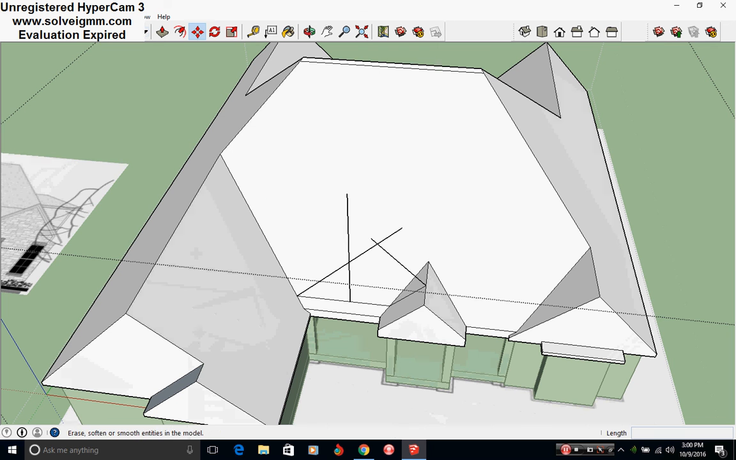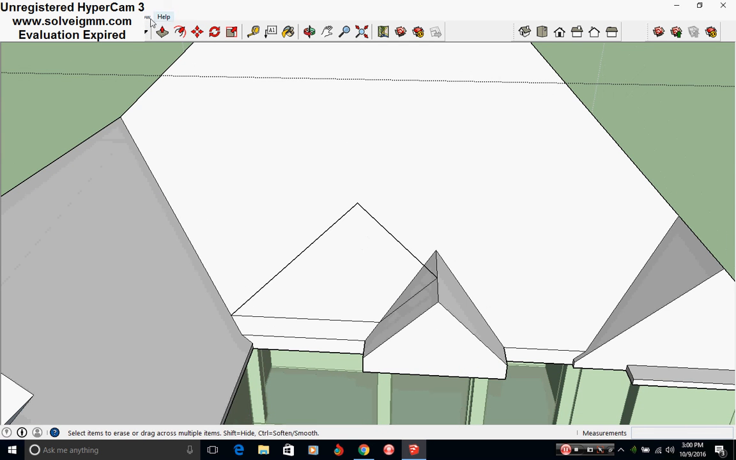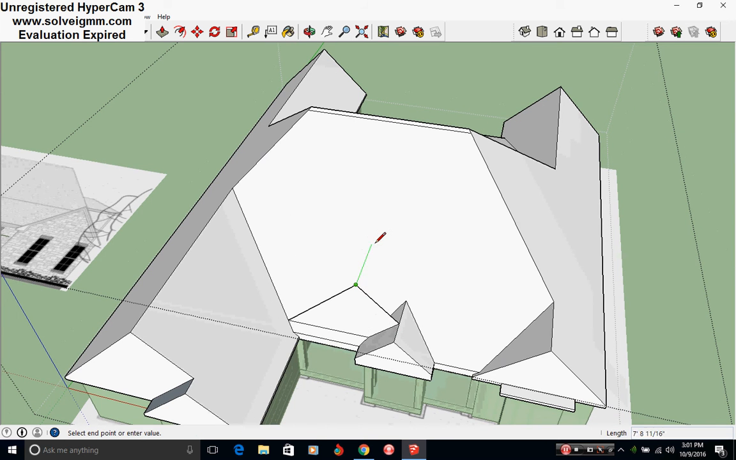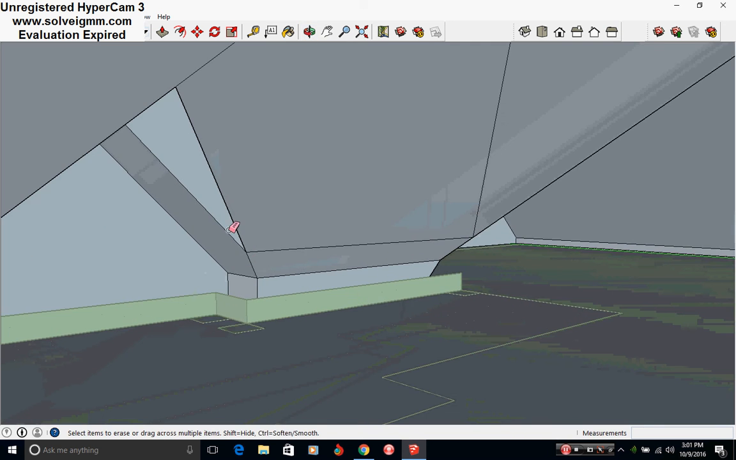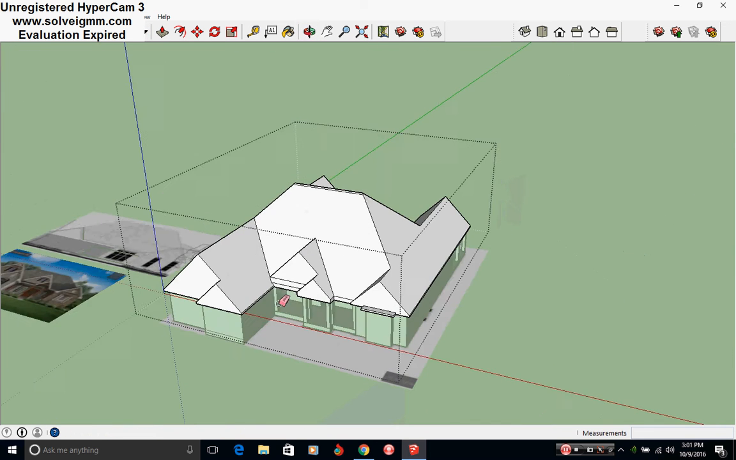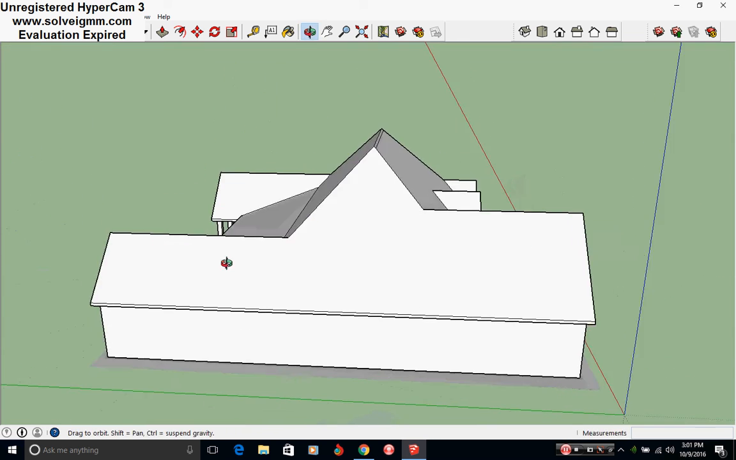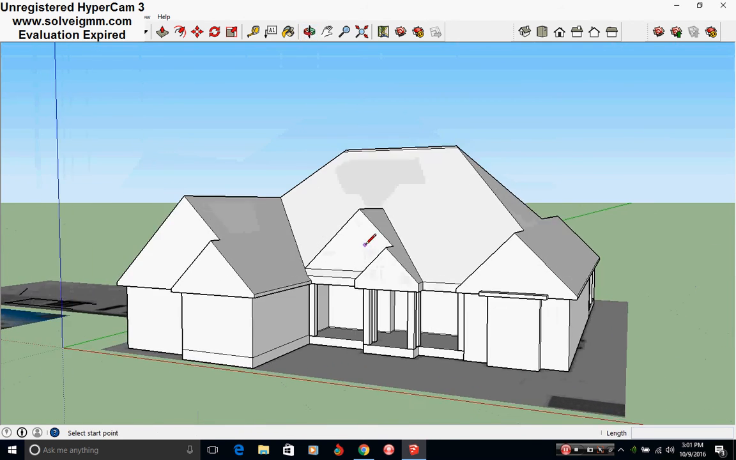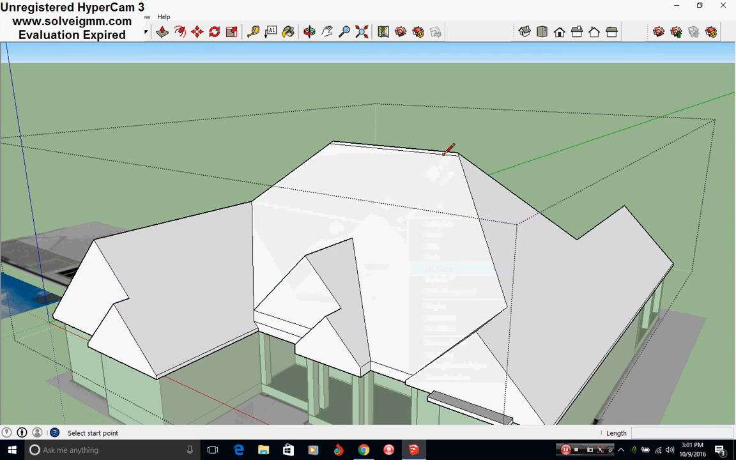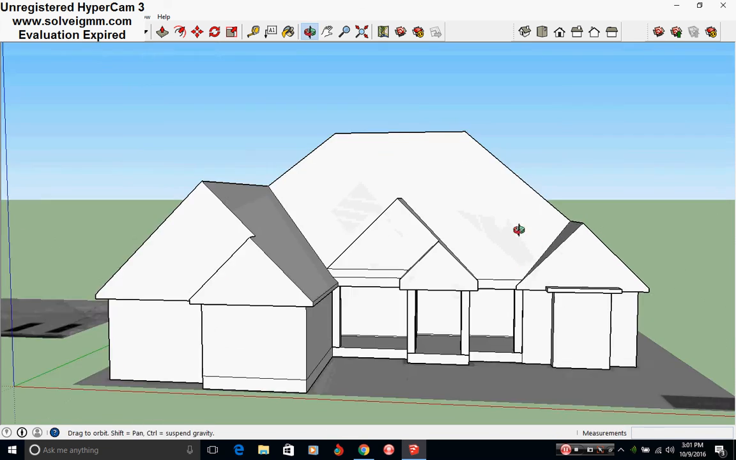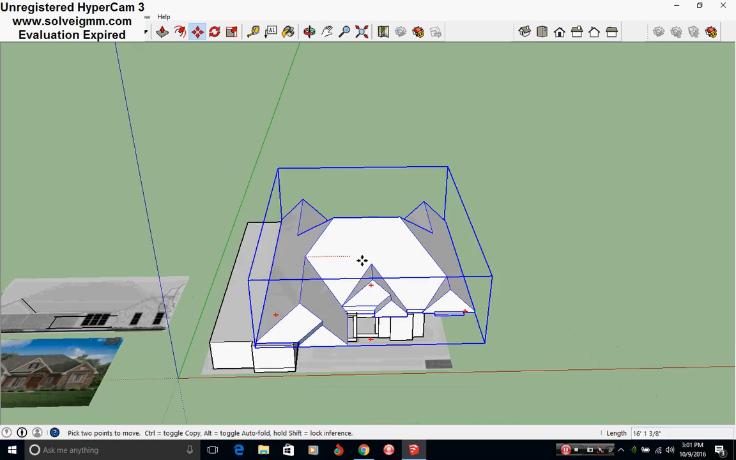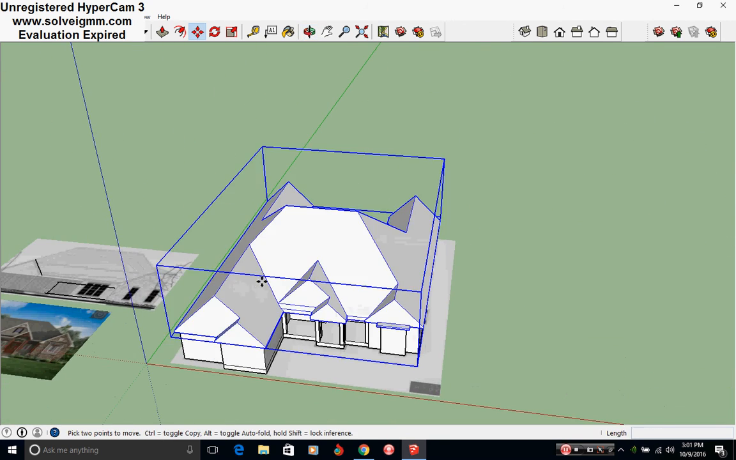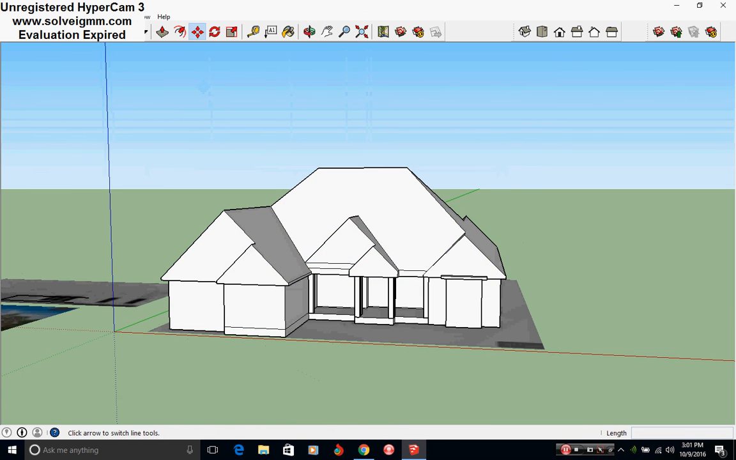Again, I'm just copying and pasting. There you have it. You have a roof with soffits. Well, kind of. Eaves. I'm going to clean that up. Alrighty then. It's a group, so you can pull it away and see what you need to see. Details are all up to you.